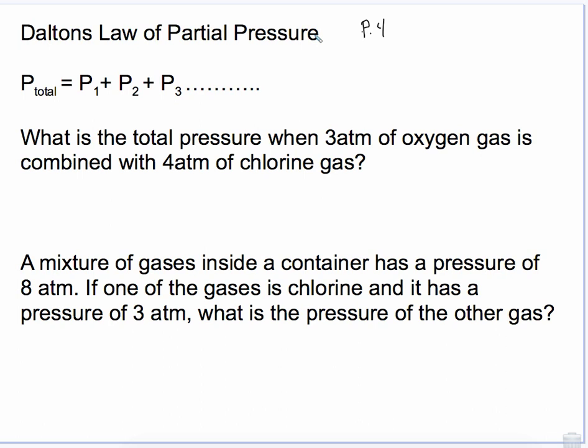So basically it says, what is the total pressure when 3 atmospheres of oxygen gas is combined with 4 atmospheres of chlorine gas? Well, to do Dalton's law of partial pressures, it's just PT, I abbreviate total with T, is going to equal the pressure of gas 1, which is oxygen, so you just go 3 atmospheres plus the second gas, chlorine gas, plus 4 atmospheres, and so 3 plus 4 equals 7 atmospheres. Okay, does that make sense?